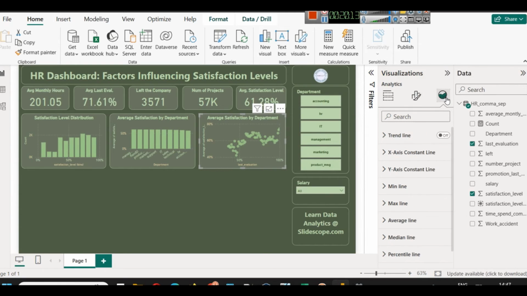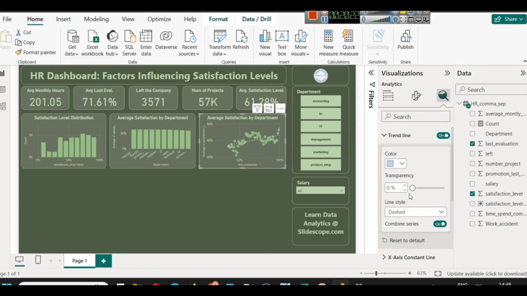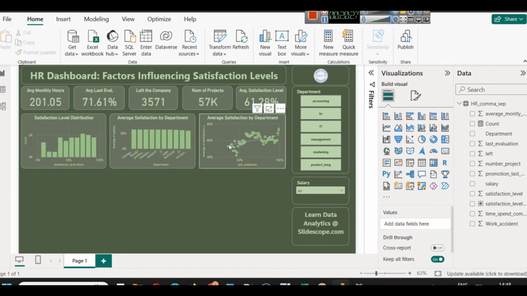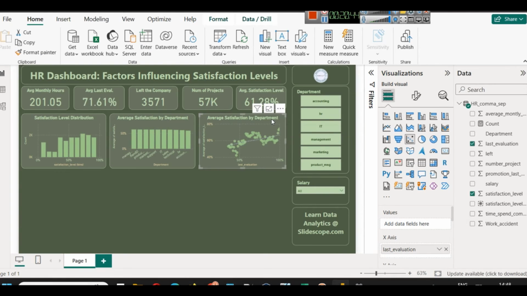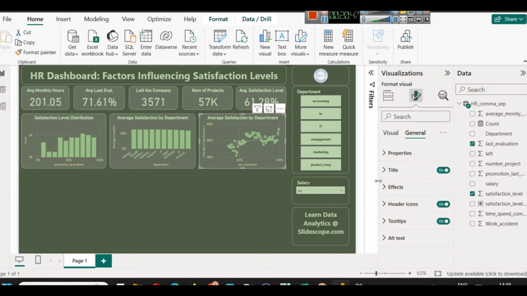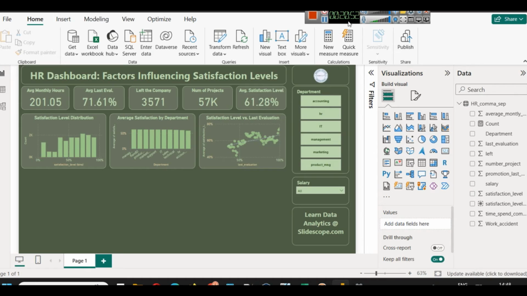Also we can go to add further analysis and add a trend line here. For the trend line also we can select a light color so that we can view it. We can use a dotted line, etc. So this is how you can see the average satisfaction by last evaluation. And what is the purpose? You can explore correlation between satisfaction and performance evaluations. That means if an employee has a better evaluation, then that employee will be satisfied. So this is satisfaction level versus last evaluation.